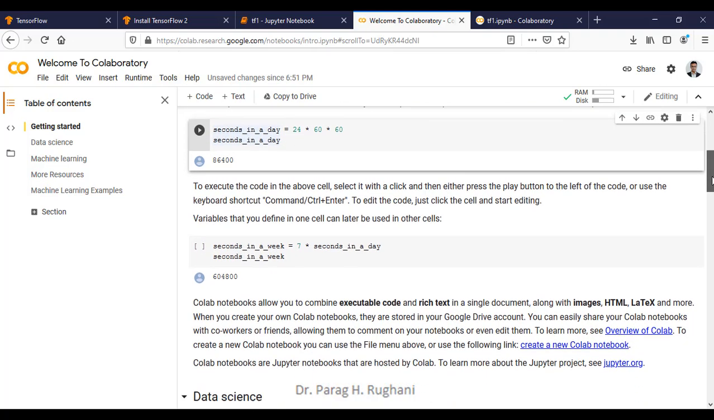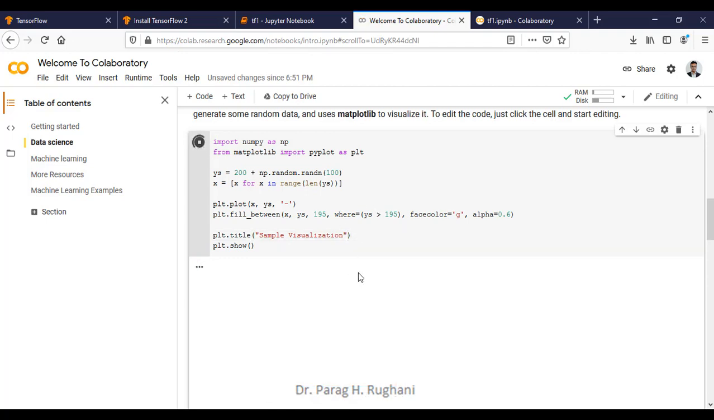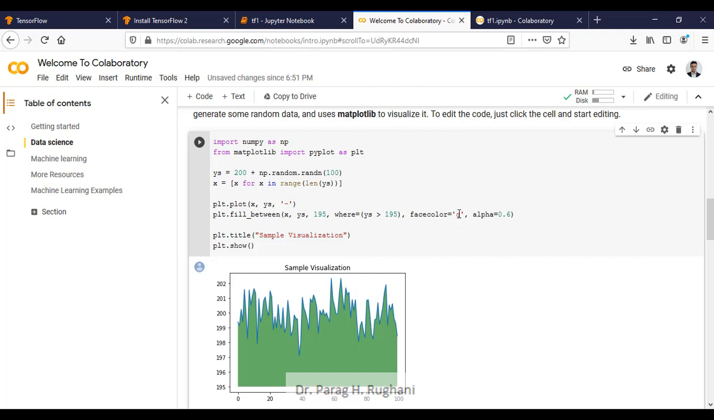Let's see a graph here. So this is a matplotlib example where you can show some interesting graphs. So again, you can run it from here and you can see the graph. It's changed to G. That's why it's showing green. You can play with the colors, different colors, and you can simply see the things in action.